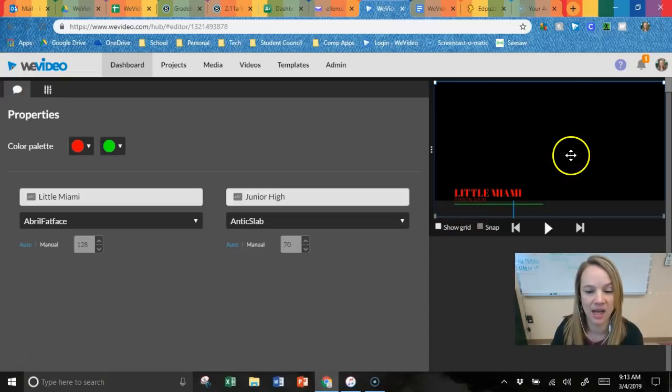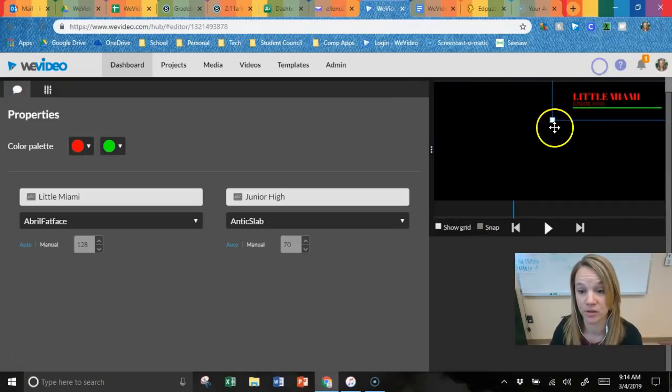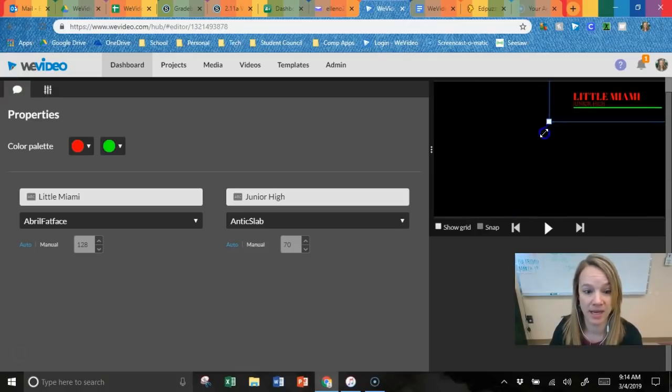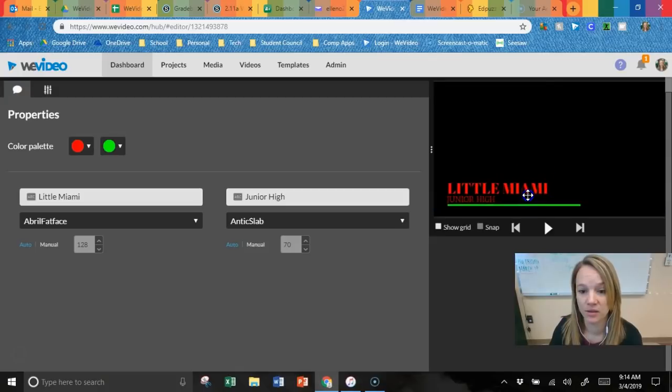And the other thing I like that you can do here, so notice this blue box around your text, that's telling you that you can move it. So you can move it to another part of the screen. You can make it bigger if you want. So those are all your options.